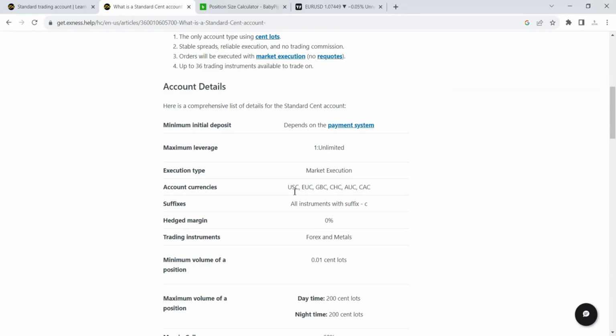You may also be wondering why these account currencies are showing as USC, EUC, GBC, and so on, right? Remember, it's a Cent account, so US cent, Euro cent, Great Britain cent, and so on. So the C actually represents cents since it is a Cent account.